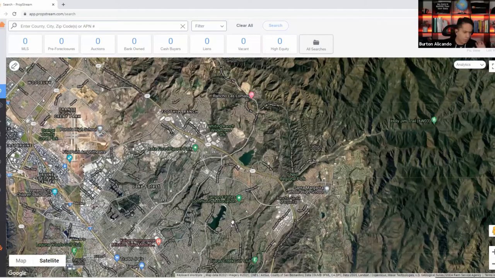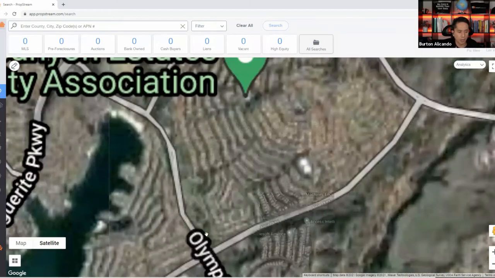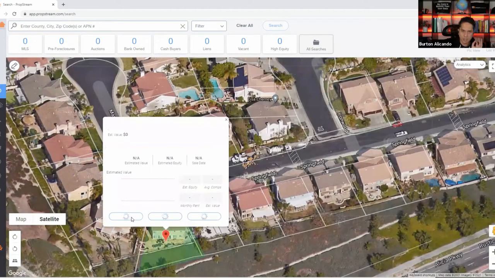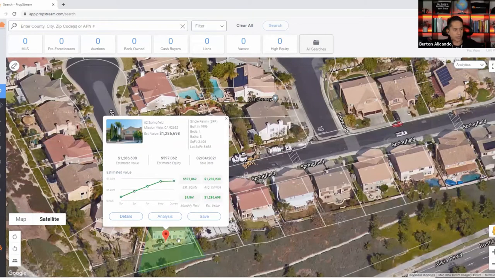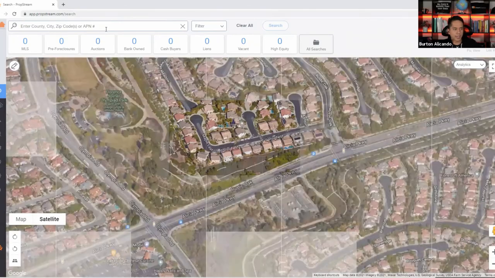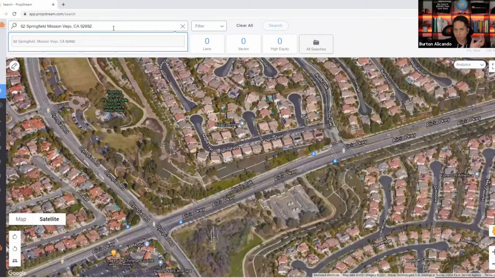If it's a property local to me, I can zoom in on the map, click on that parcel to get a brief description of the property, and then go into the details by hitting the details button. The other way to pull up a property is by typing in the address, and this is probably the route most of us are going to take.